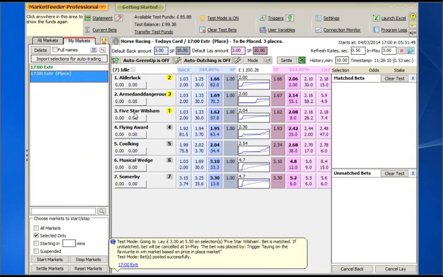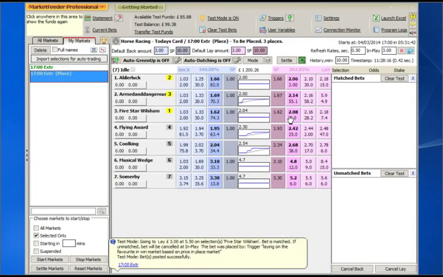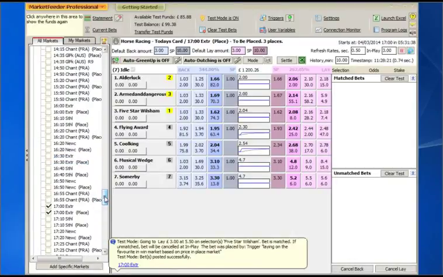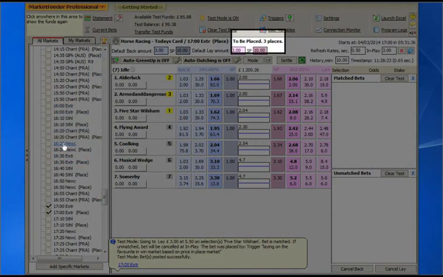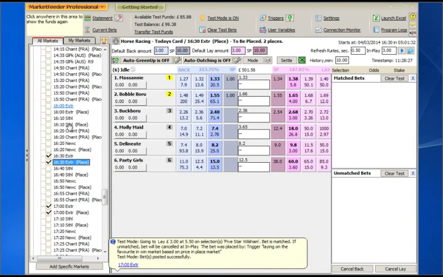Let's take a look at the corresponding place market. The same horse here is priced at 2.08, which meets one of my conditions. The other condition is satisfied too, as this market has 3 winning places. I'll pick some different race to compare with.